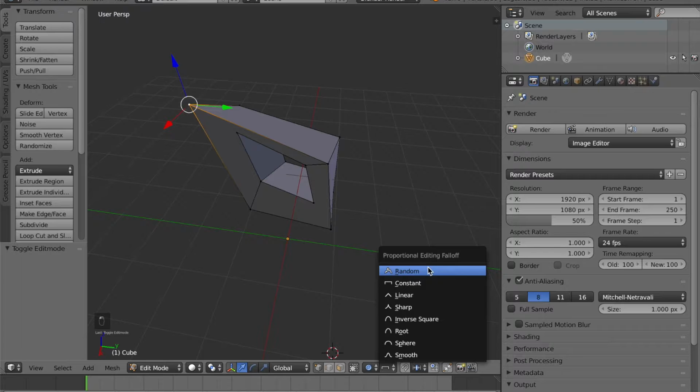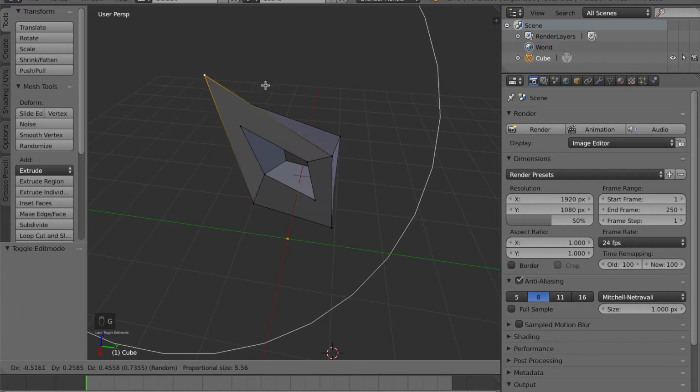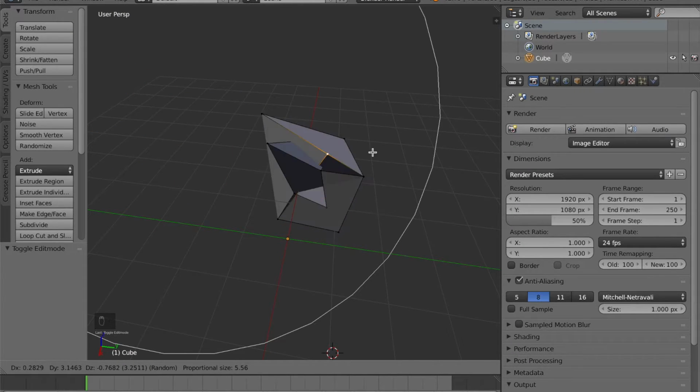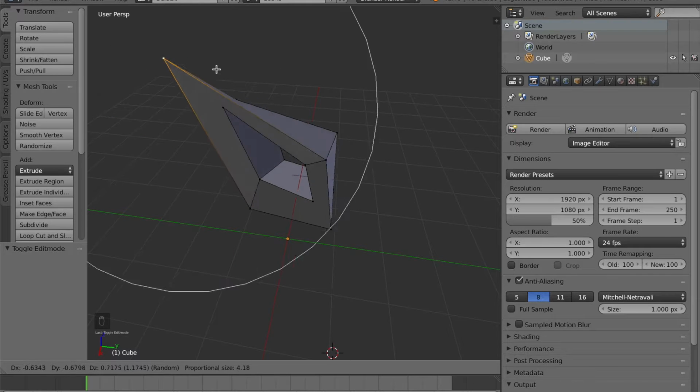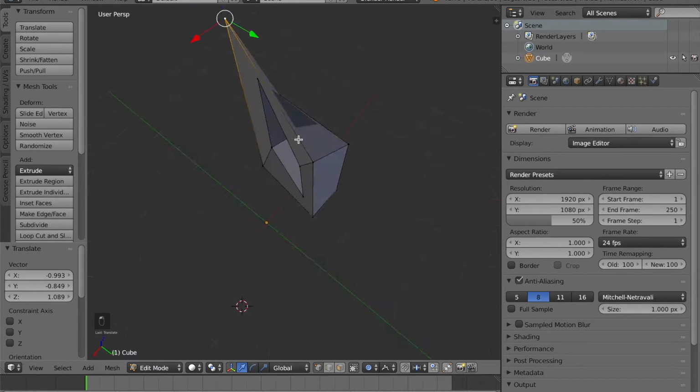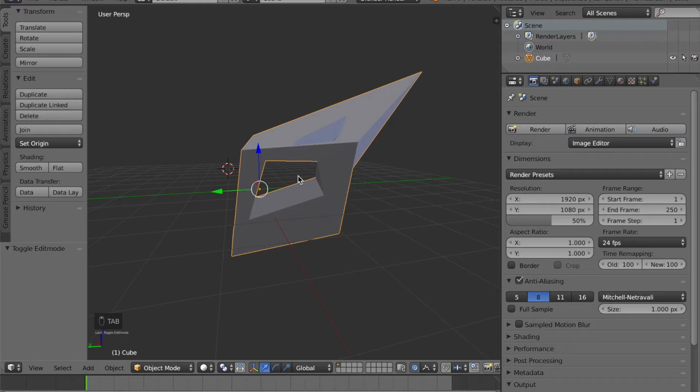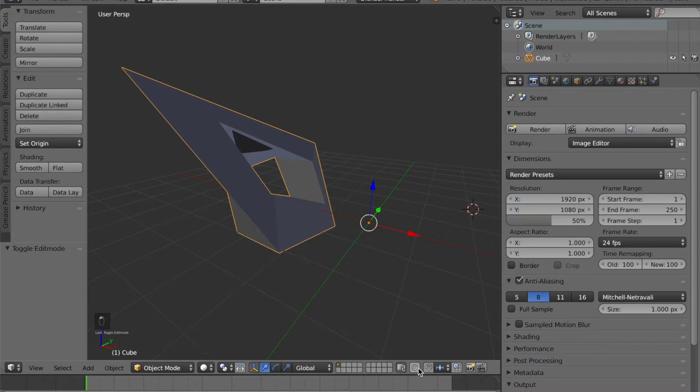In the same way, you could go with random, and you could take your one object and it will randomly select how strong it pulls them away from it, and you can get some pretty oddball shapes going on. And that's your proportional editing tool.